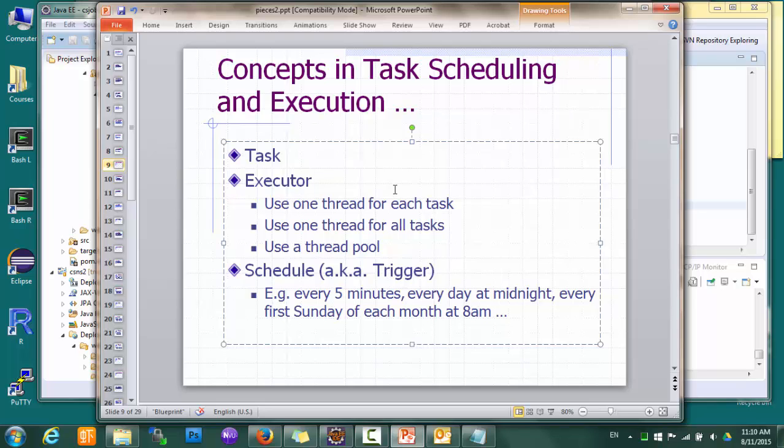tasks. For example, you can use one thread for each task and run them concurrently. This maximizes the usage of system resources, but you may run into some concurrency issues. The opposite is to use one thread to run all the tasks one by one, which is safe but not efficient. You can also use a fixed number of threads called a thread pool to run the tasks. And there are various executors for these different scenarios.